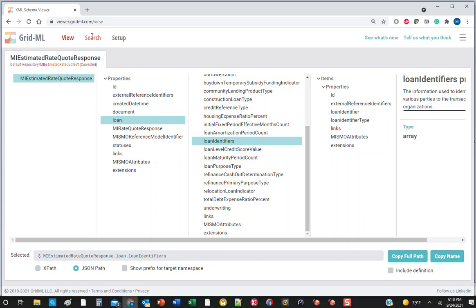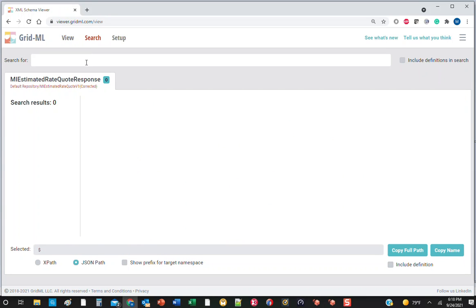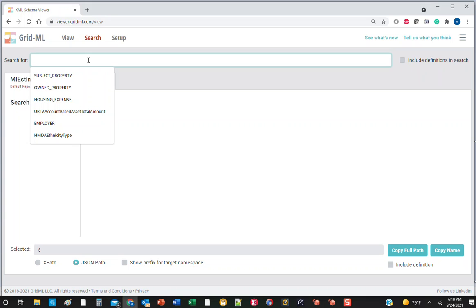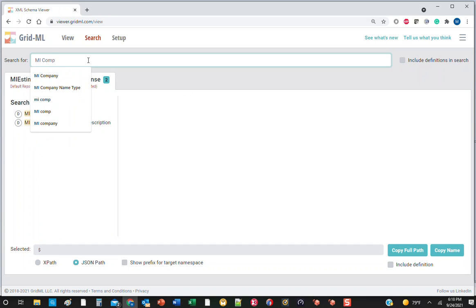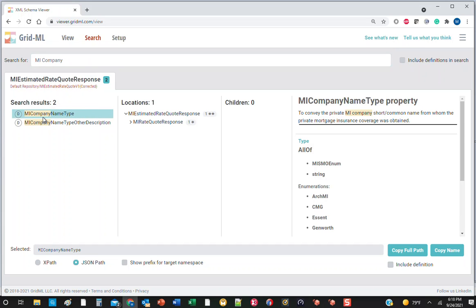Let's go into search. There's a search button, just like you use on any program. I can start typing in a name, type in MI, and notice as I type in each letter, it is searching. I can type in company, and notice even though I've only typed in part of a word here, it's found two matches for this. So let's take a look at that. It's found MI company name type and name type other description.